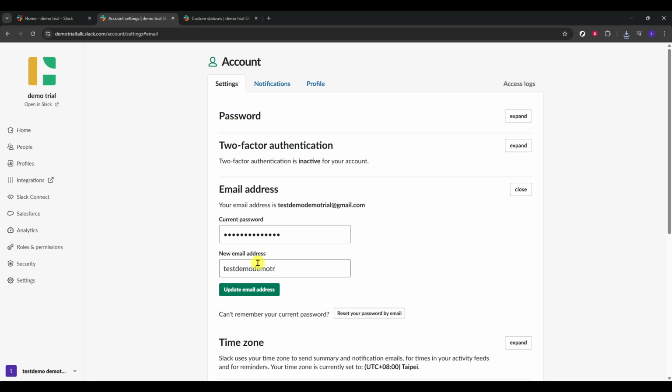Next, enter your new email address. Type it exactly as it appears and double check for typos. Small mistakes can prevent you from receiving important messages.